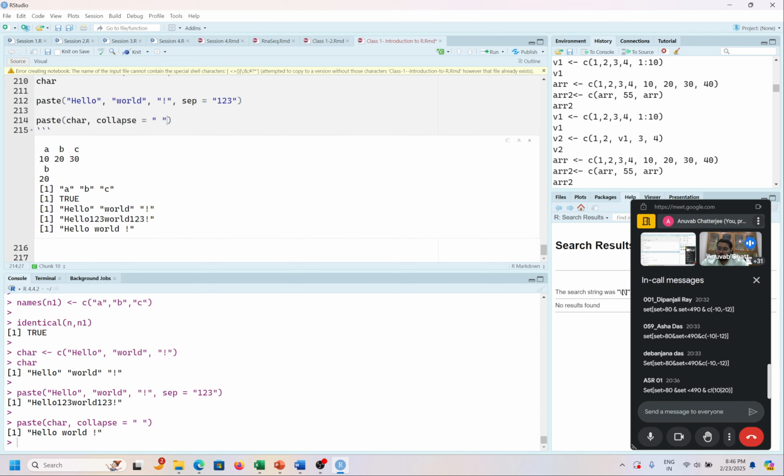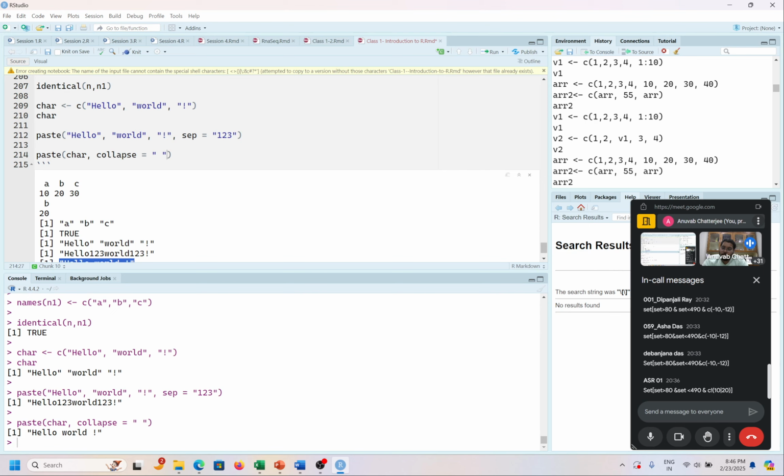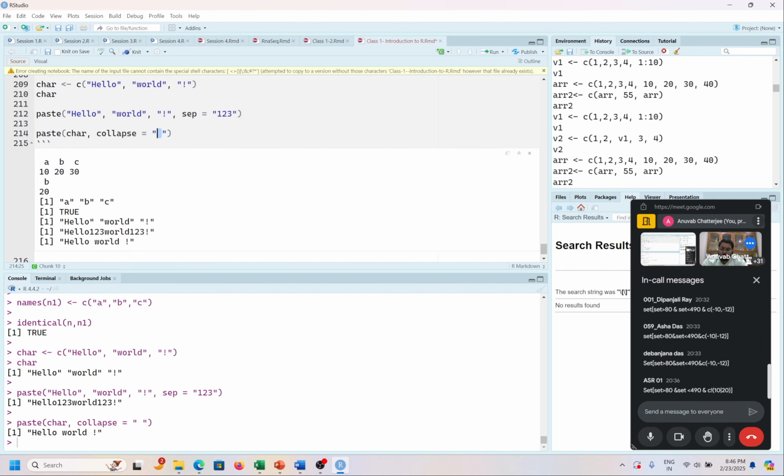So it looks like this. Essentially, when you want to join a character vector, say we have a character vector which has individual strings, and you want to make one big string with it, you use the paste function followed by the character vector and then collapse.